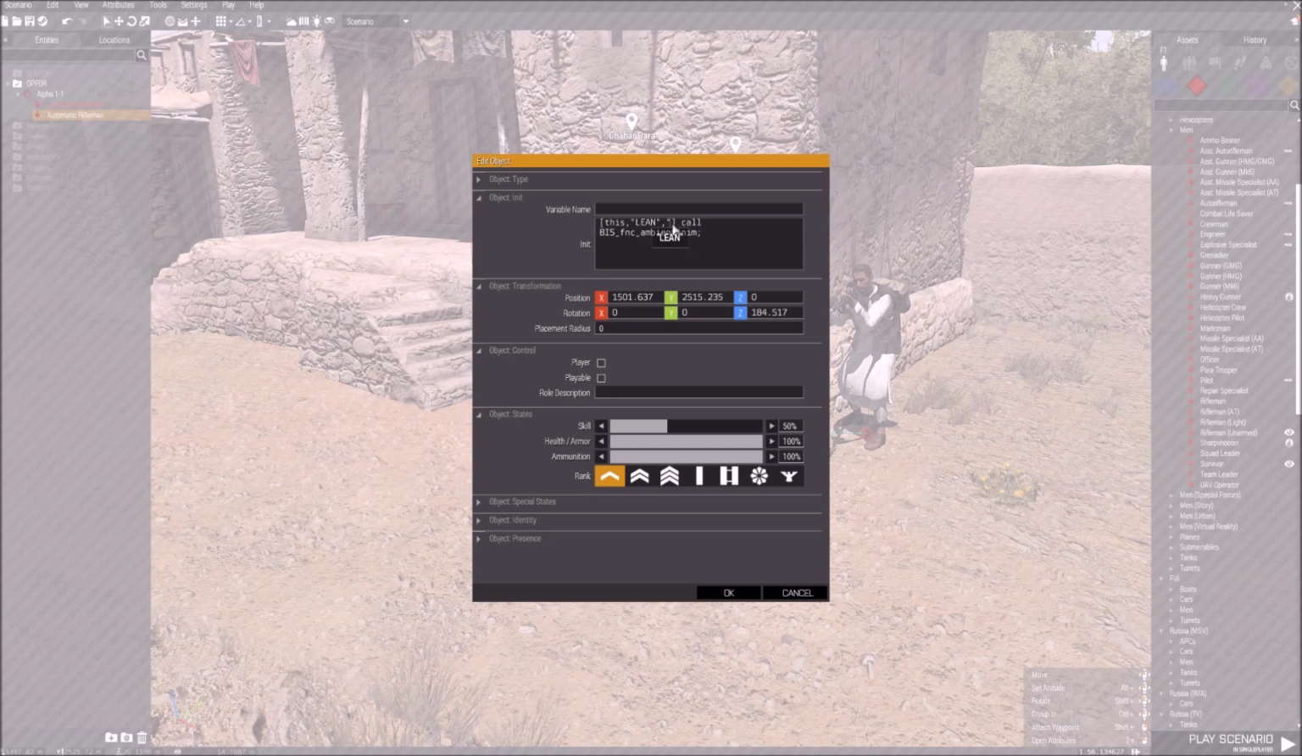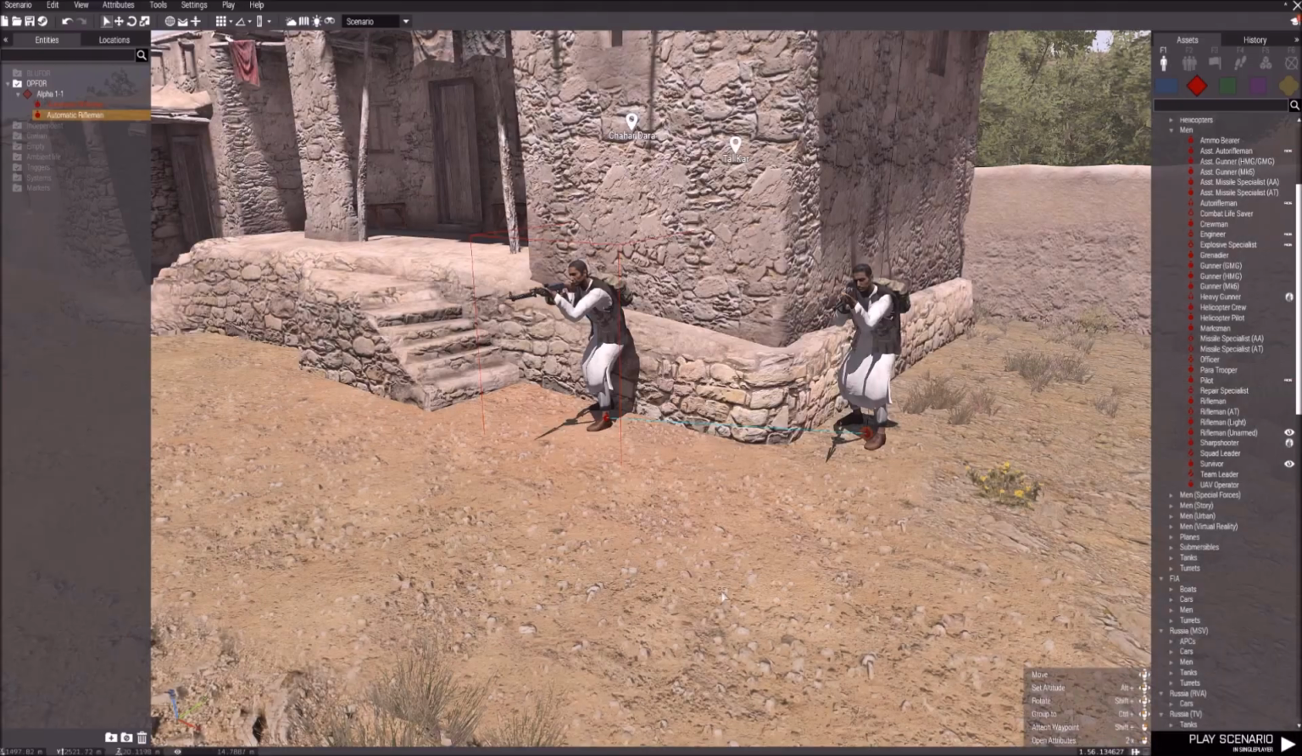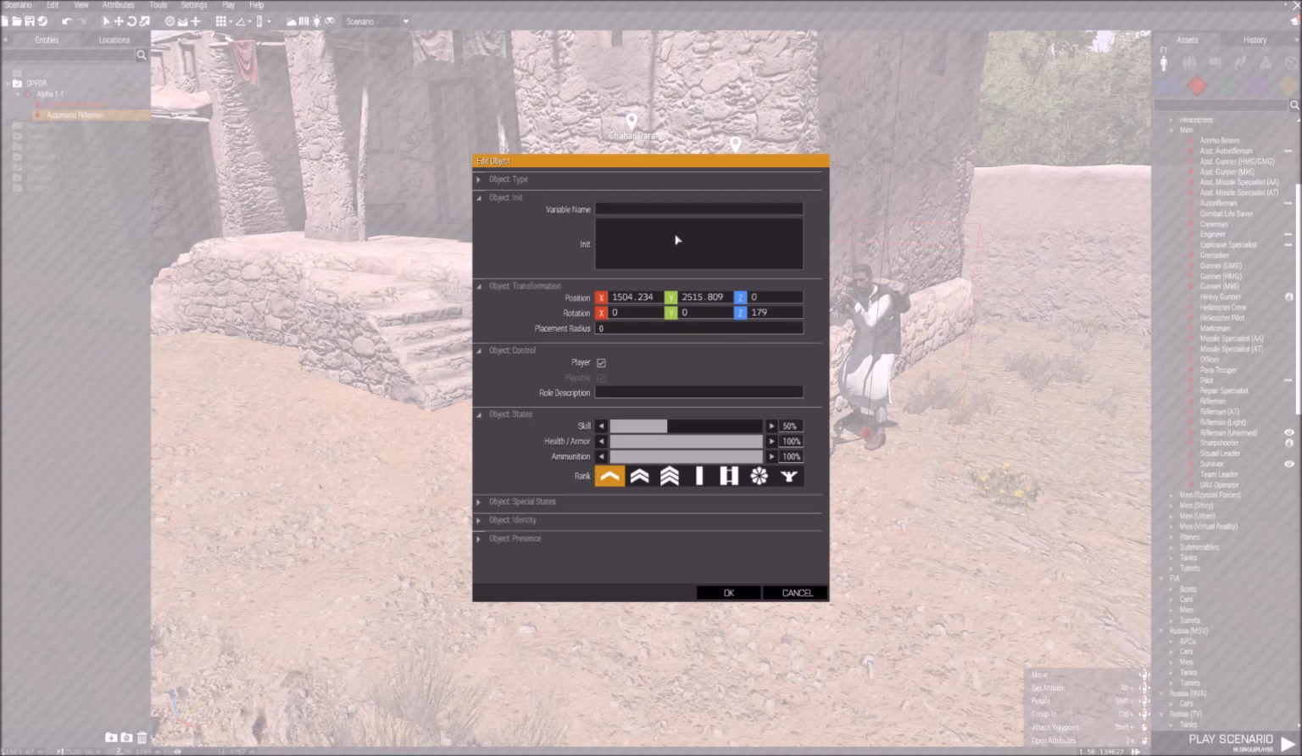You could set it to none, and he'll have no gear. You could set it to light, medium, or heavy, I think. Or no, I think it's full. But I'm going to do medium, so it's going to give him some stuff, so you can just see that. And then you just leave this as call that. You press OK.